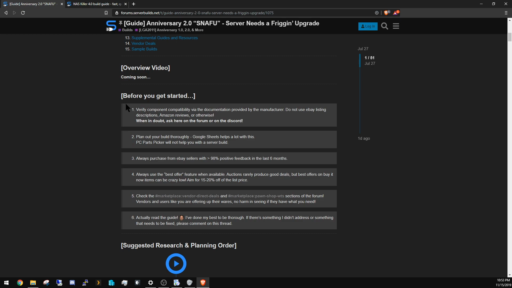Now, before you get started, make sure your components are compatible. Don't use the eBay listings to do your research. Use the manufacturer specifications and documentation always. And if you have any questions, ask on the Discord and get multiple people to verify that things are compatible if you need to. Plan your build. Google Sheets helps. PC Parts Picker doesn't have any of this hardware on there, and you can insert it and stuff, and it just doesn't really work. So don't use that. That's great for gaming builds, but for servers, it's not going to help you.